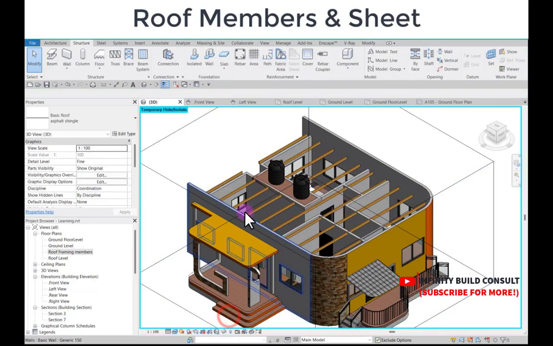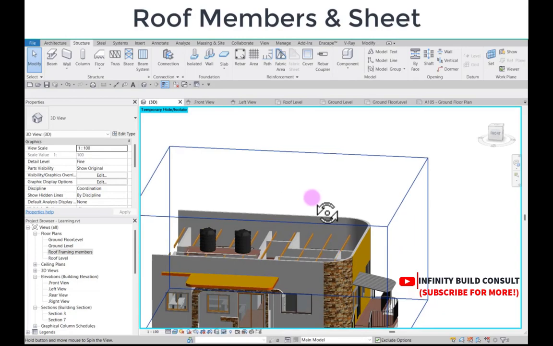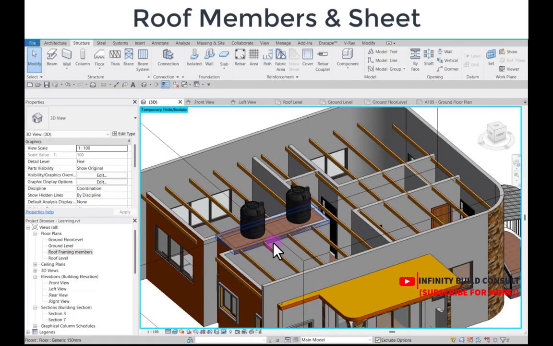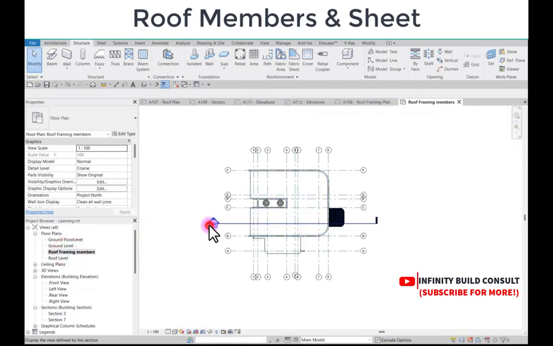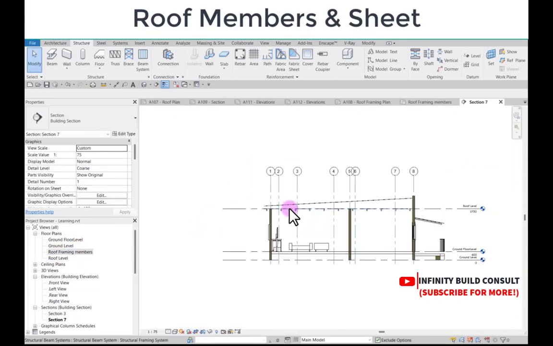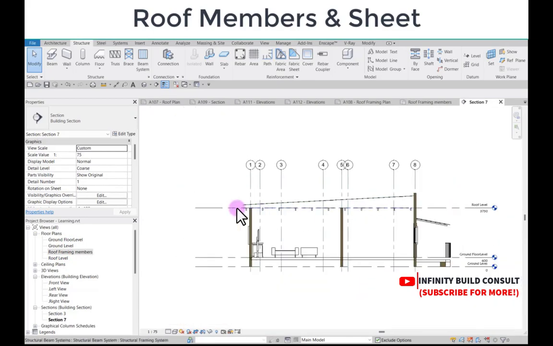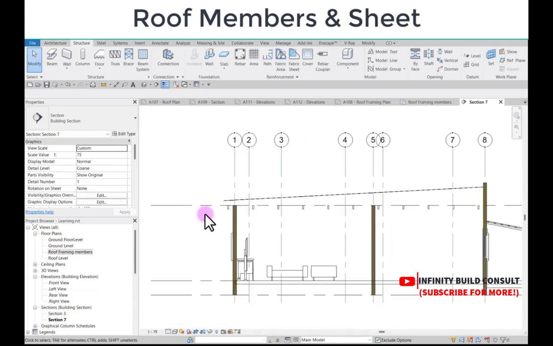I can also view my section. So you see, the roof members have been aligned with the roof level, which is a wrong way to do the roof members.